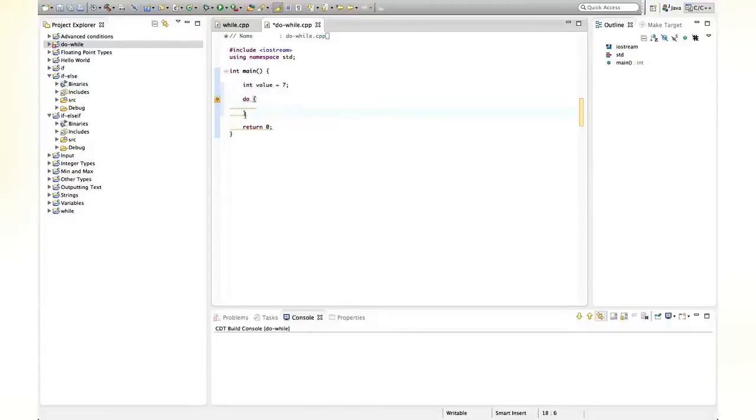closing curly bracket that Eclipse just added here, I'm going to type the keyword while, round brackets and a semicolon, and in the round brackets I'm going to put a condition. So let's say while value is less than 8, and let's put a cout in here. Let's say cout hello, that'll do.